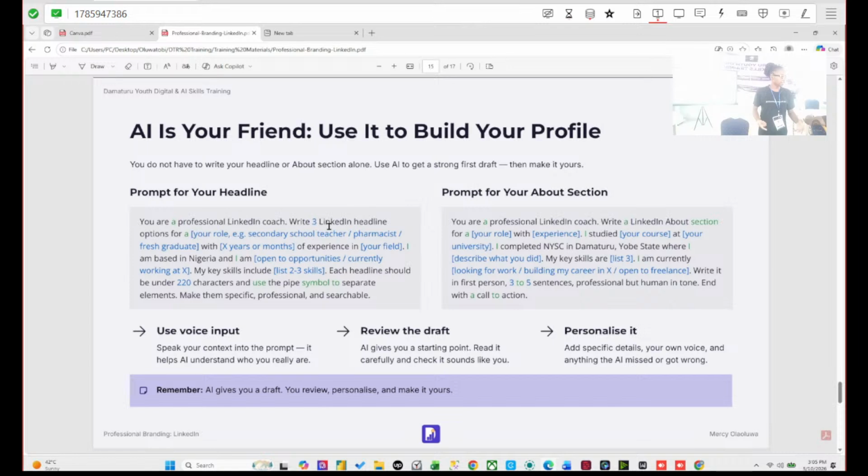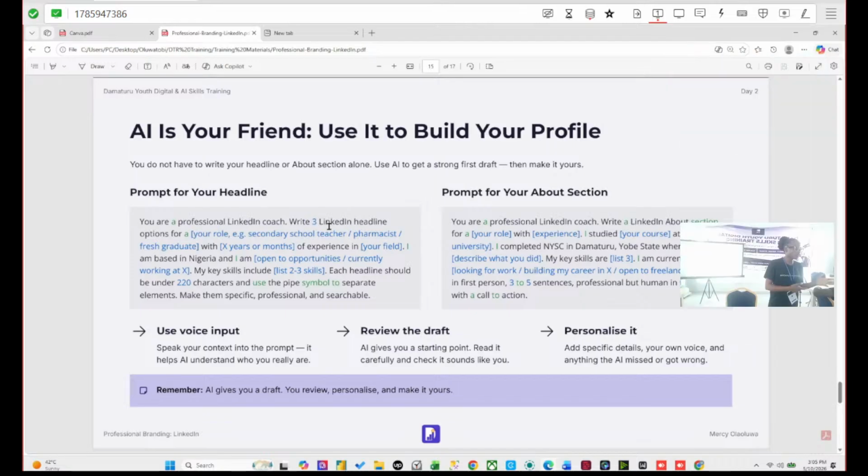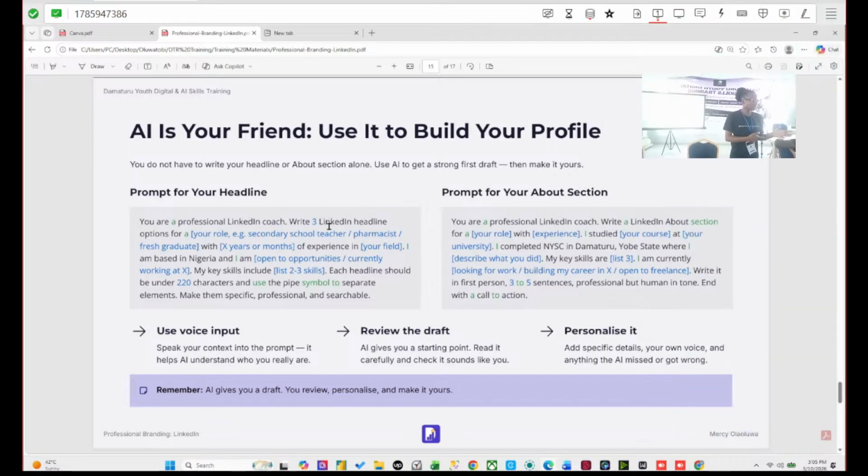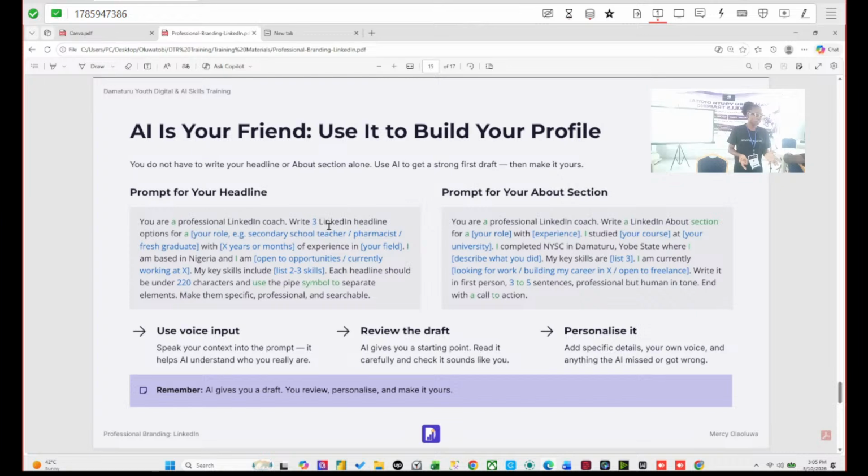So for example, this is a prompt that can help you come up with your headline. This is a prompt that can help you come up with your LinkedIn about section. And you remember the voice thing that we did yesterday. So maybe you want to write your LinkedIn about section now. You can just use your voice and explain to AI what your professional journey and educational journey have been like, and then it is going to help you come up with the LinkedIn about section. Do we get? Hello, are we together? Yes.